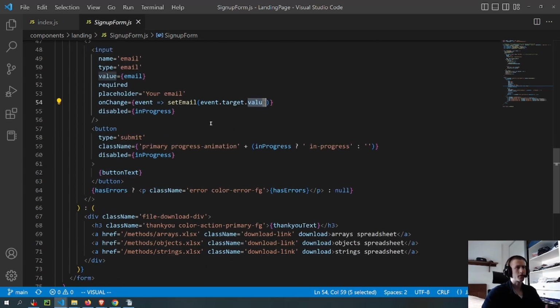And the other one is obviously the onClick event, but I don't have an example here. It's usually used when you want to click a button and some functionality happens, then you use the onClick event.